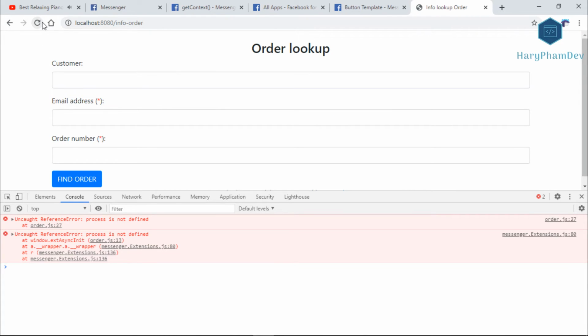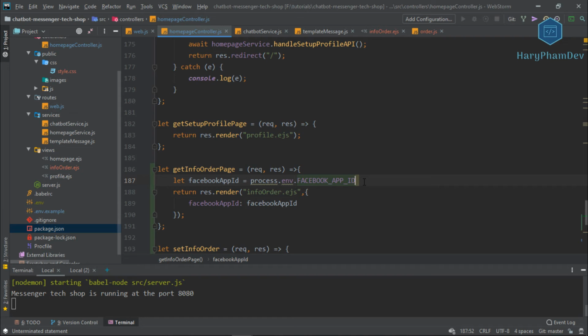Reload our page. We get an error, can't get the process.env. At the front end, we can't use the syntax process.env. We only use the process.env at the backend. So to get the Facebook app ID at the front end, in the backend, I create a new variable, Facebook app ID, and I get its value from the .env file, process.env.FACEBOOK_APP_ID. And then when we render our view, I will pass the Facebook app ID along with this view.